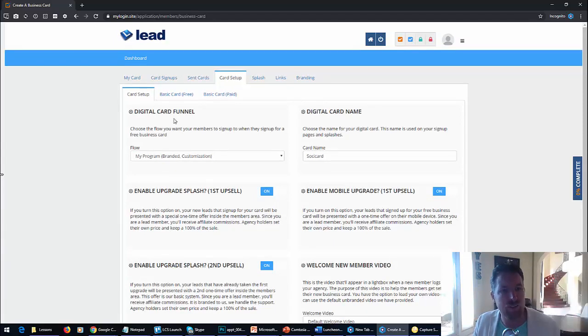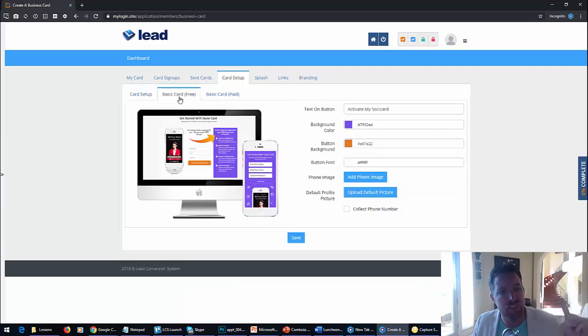So this is the overall setup, and now if we come over here to the free setup, this is what it looks like on desktop, and this is what it looks like on the card. So they're going to come over here, very basic: put the text on the button, the background color, the button background, the button font. They can go ahead and swap out the default phone image.